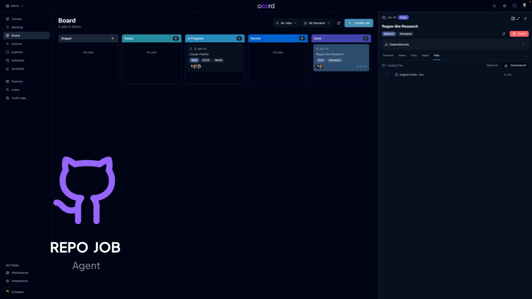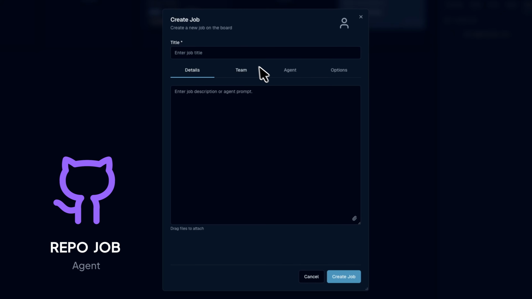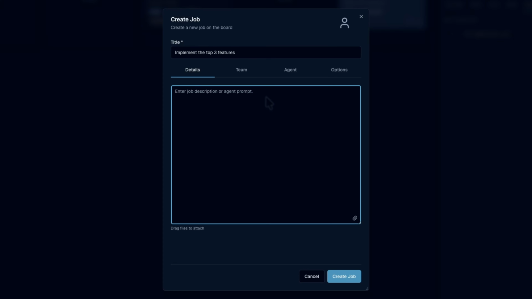Next, let's build out the top 3 features that the agent found and have Coord work directly on the GitHub repo. So in this case, I'll create a job again, and I'll give the job a title, and we'll give the agent a description of the job. So we're telling the agent to use the attached spreadsheet of roguelike features and implement the top 3 most popular that are shared amongst all of the games.